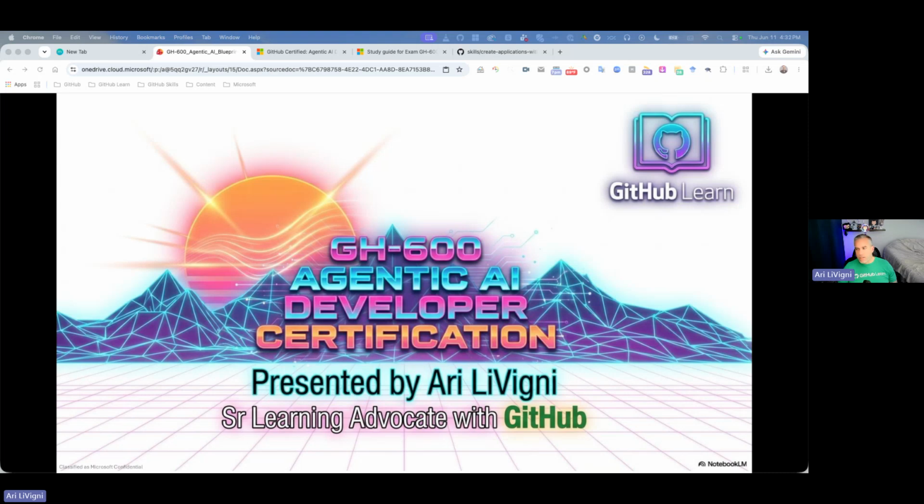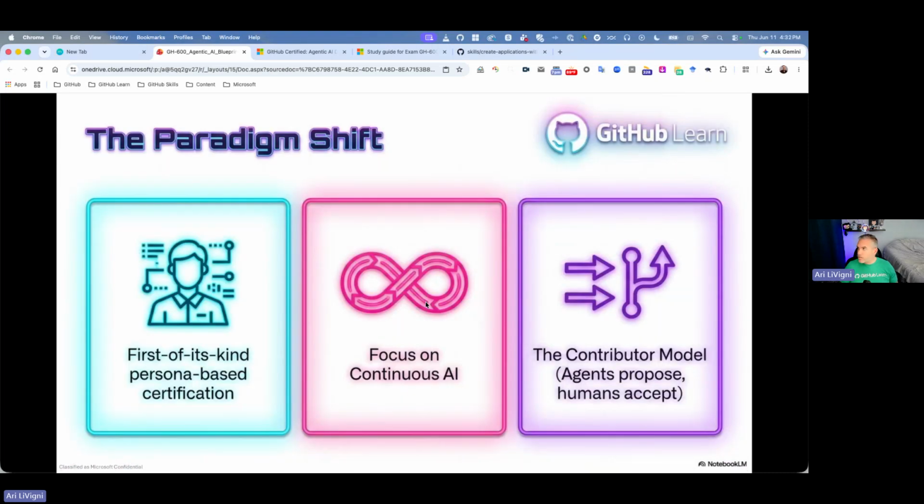So let's get started. I don't want to take too much time just talking without getting into the deep dive of the exam. This is our first GitHub certification of its kind. We obviously have a lot of certifications for GitHub Copilot, Foundations, Admin, Advanced Security, and Actions. But this one is more persona-based, focused on the agentic AI engineer or developer.